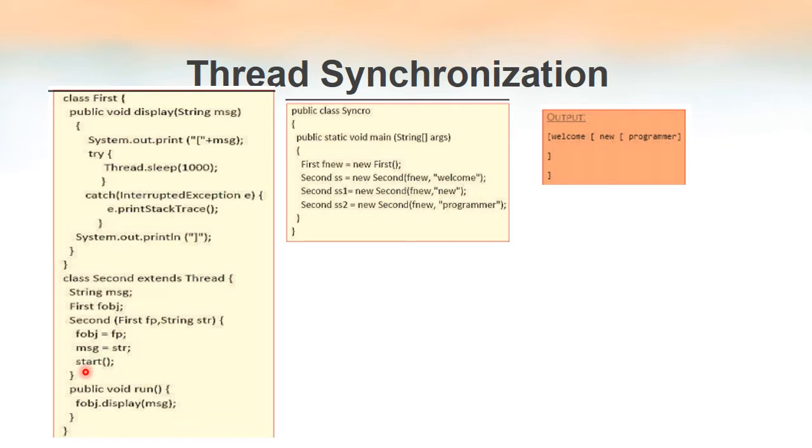What's the need of the start method? The start method starts the thread. That means it gives the entry point to the method named run. So when the thread starts, it is actually the run method that gets invoked, and the lines of code inside the run method start executing. Inside the run method, we are calling the method display. Display is a method inside class first, so to call this method, we need to use the object of class first. So we are using fobg.